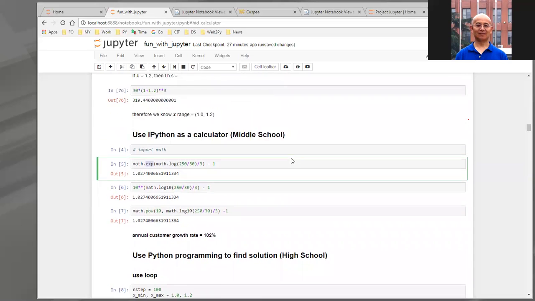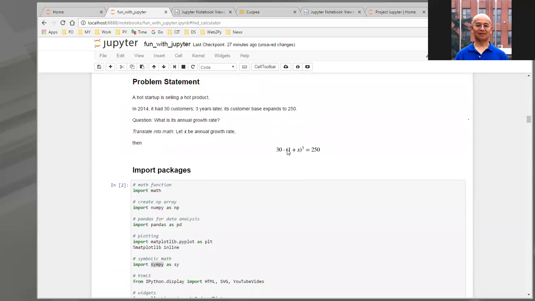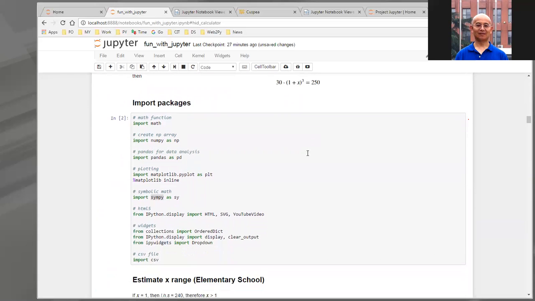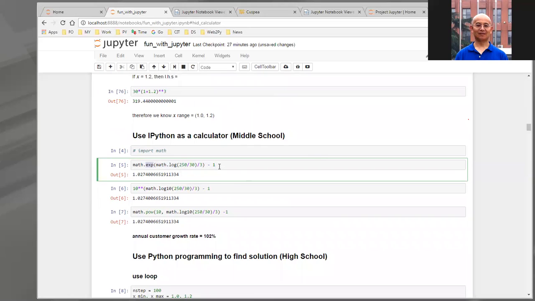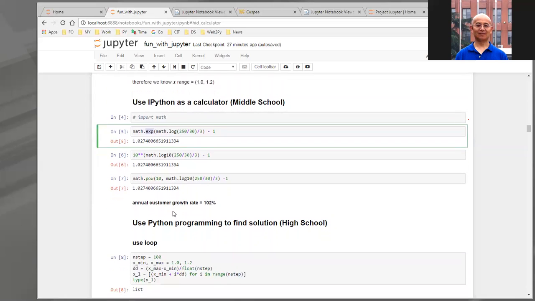For people who have enough algebra, they can solve this analytically. That's what I did. You solve this equation analytically, plug the formula and numbers into your calculator, and then you can find the answer. The exact answer is 1.02, which means the growth rate is almost 100% exactly. I just demonstrate here, for the new people, that you can call different math functions to get the same answers.